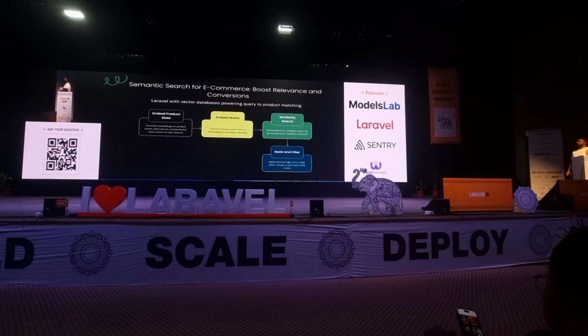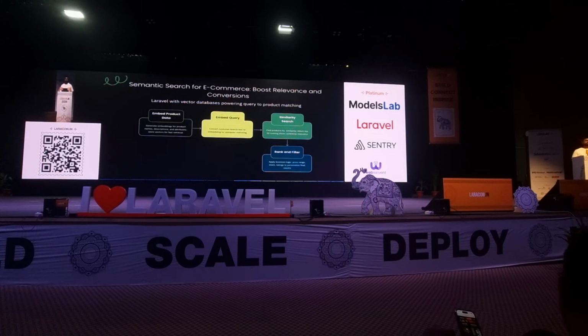Next one is the semantic search for e-commerce, like boosting relevance and conversion. So let's say you would like to integrate a vector database for your e-commerce application. How can you do that? These are the very simple steps that I have written over here.